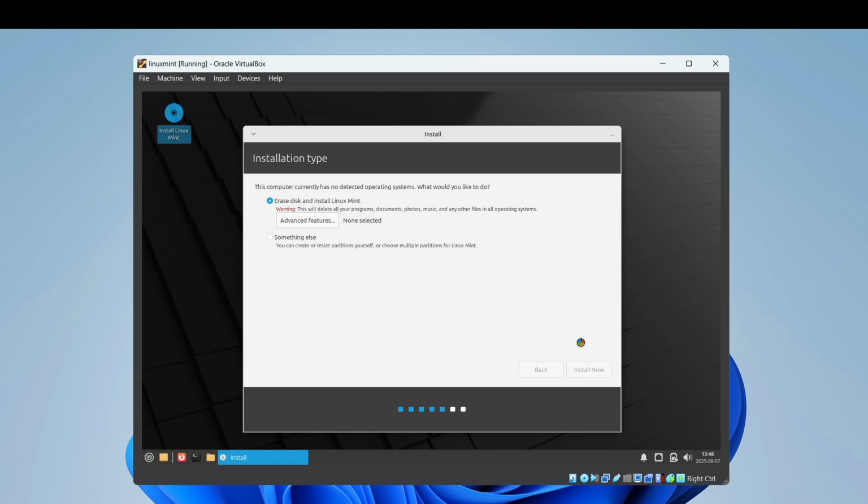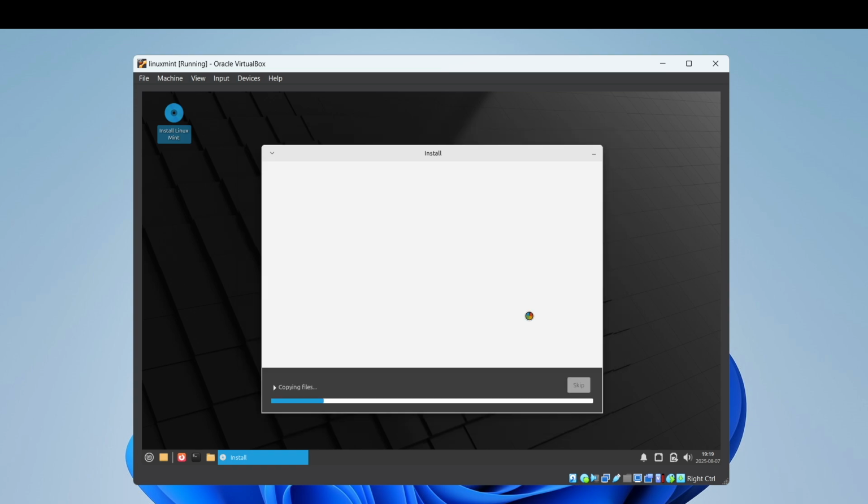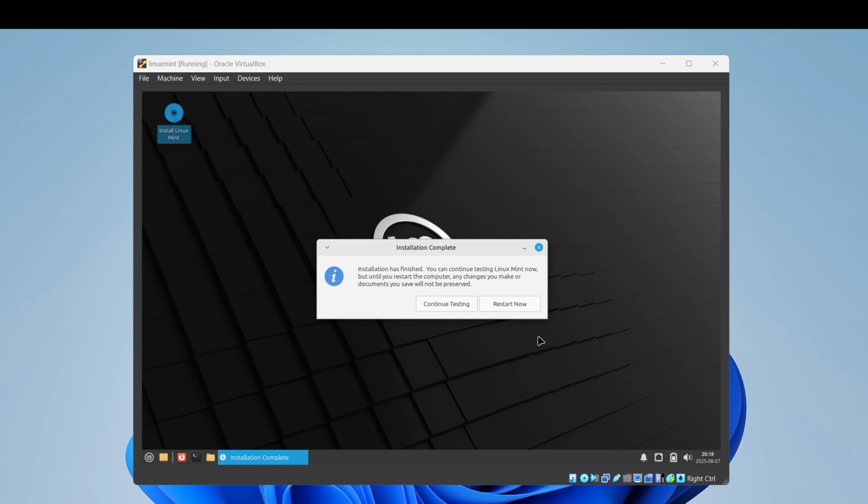Now enter the username and password which you would like to use to log into the virtual machine. And now the real installation and copying of files begins. This will take some time as it did in our Windows installation, so just wait and watch at this step. It will take some time to install the proper OS, and then it will ask you to restart, or if you just want to continue testing. I'm just going to restart and boot into the final OS at this point.